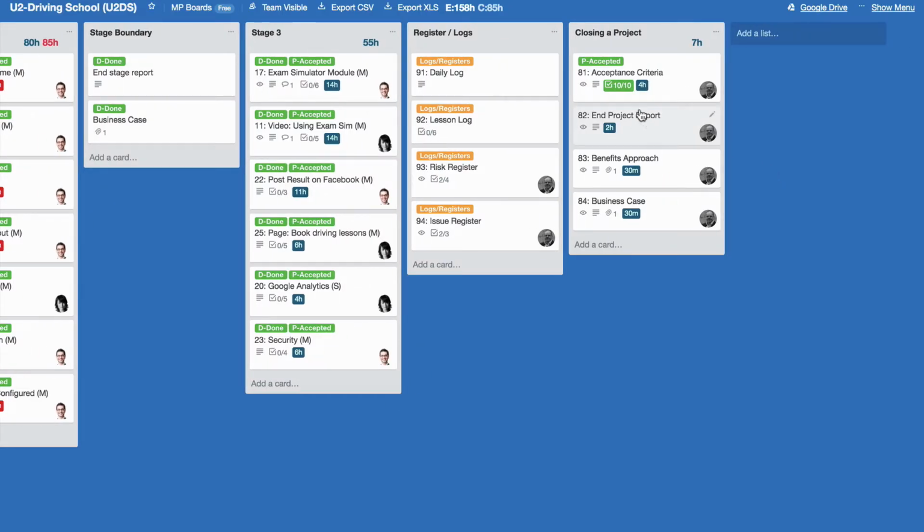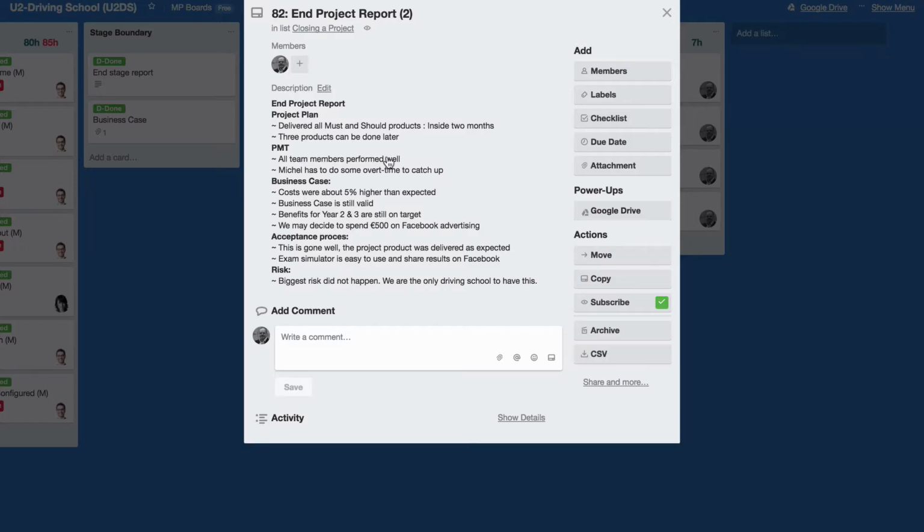Then for the end project report, I have already written an example here. So let me read it to you. So again, this is a very, very simple example. It might be the project plan overview. So we've delivered all must and should have products inside of 2 months. And these 3 products can be done later. So there were some that we recognize that can be done later if needed.